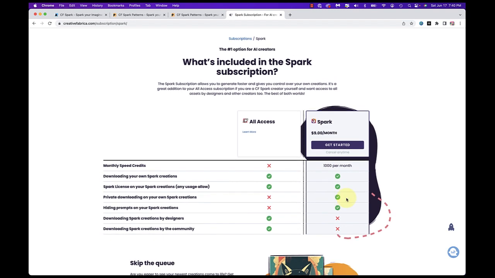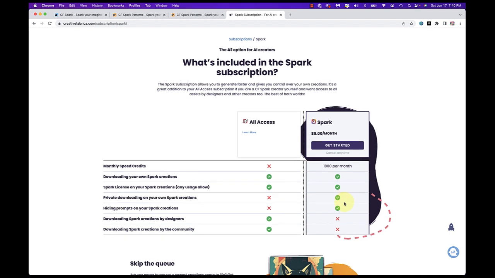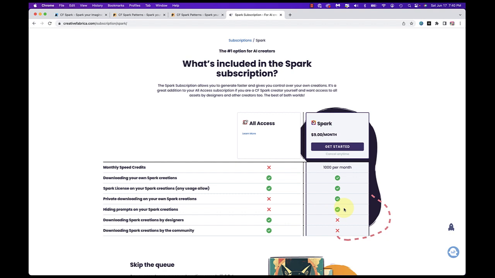And then the Spark subscription allows you to privately download your creations and hide the prompts. So we saw in the community that there were some neat images in there where people had hidden the prompts, but they still chose to publish the image. I think for a business owner, maybe you are setting up a digital clip art store, or if you make sublimation tumblers or shirts, anything like that, and you want to keep your image private so that not everyone has access to it, then the Spark monthly subscription would be a great option.